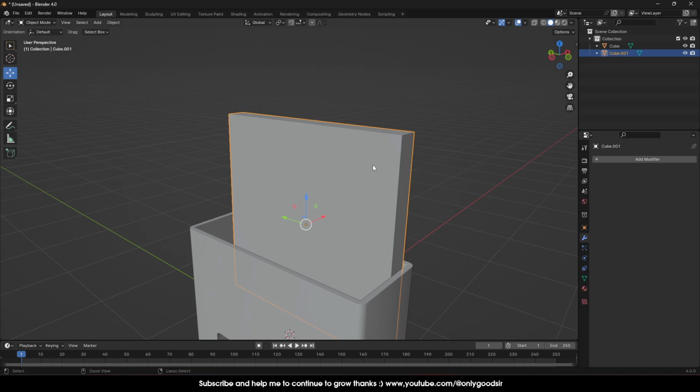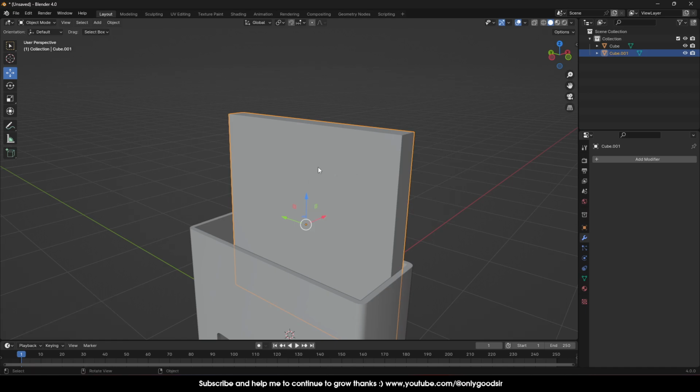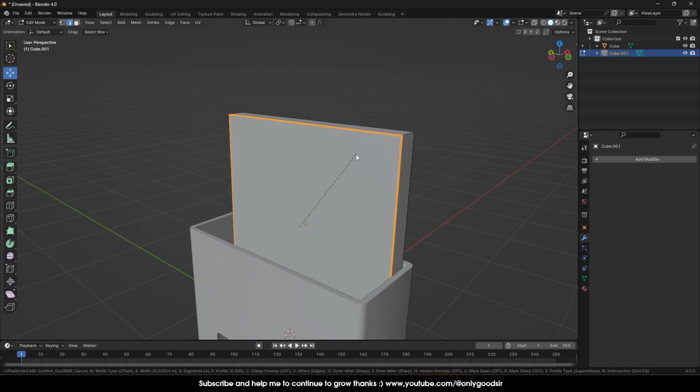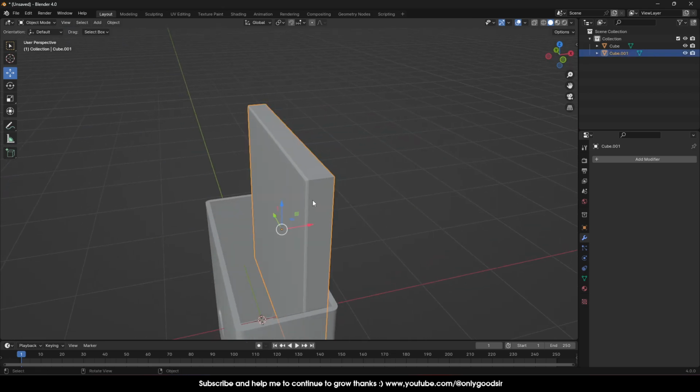Before I do that, Control A, apply scale, and then I'm going to press tab, which will bring up edit mode, select those edges, and then bevel those edges. Okay. And I'll change the segments to a delta smooth.